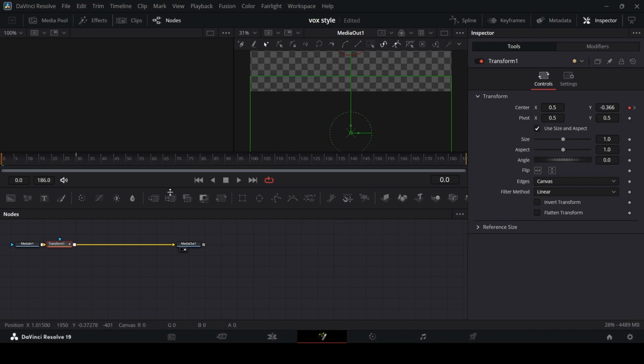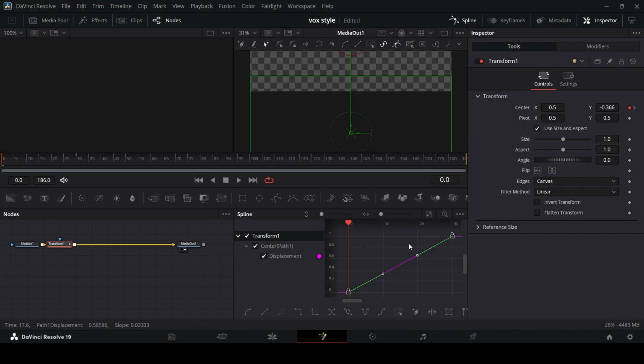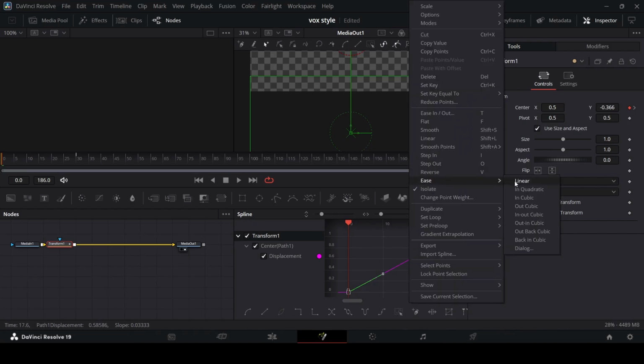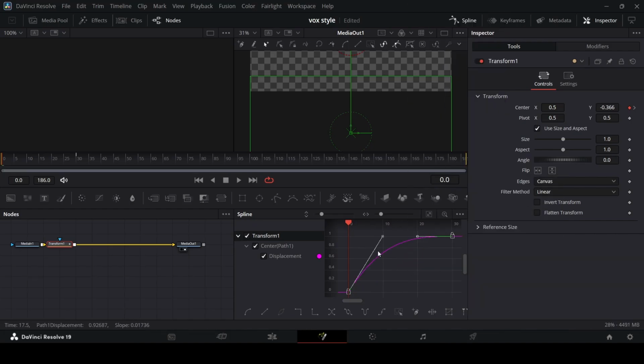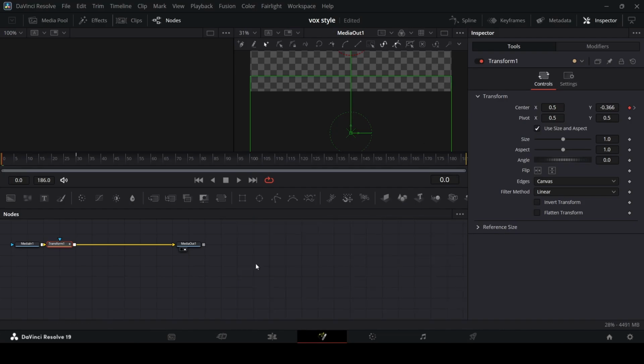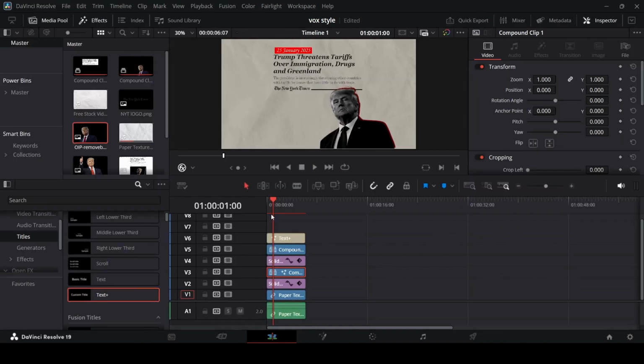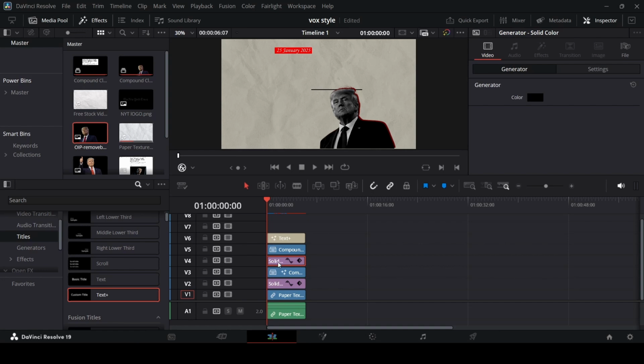Yes, that's it, somewhere around there. Yes. Now you can go to spline, select zoom to fit, select all, and ease out cubic, so you have this cool animation. Yeah. So now if we go back to the edit page, you play that, you see, good.